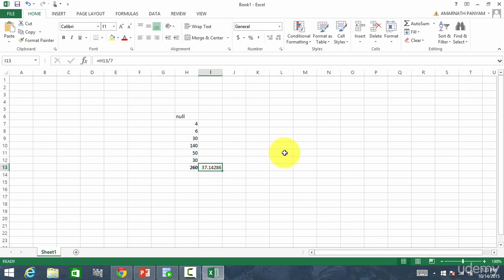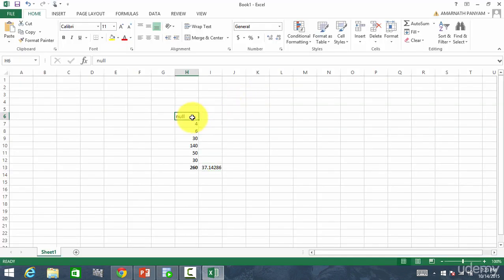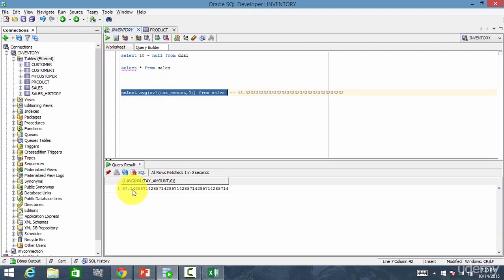37.14 is your average. But why is the output 43.33? Because it ignored the null value. It just performed 260 by 6. That is why 43.33 came. So to include the null value, use the NVL function. I use that, comma 0. Now let me calculate the average. You see, 37.14. Interesting, right? You have to be really careful whenever you have null values in your table.